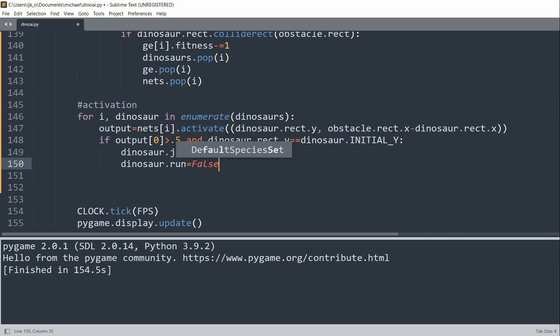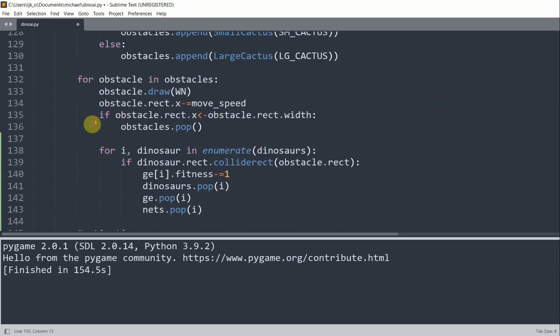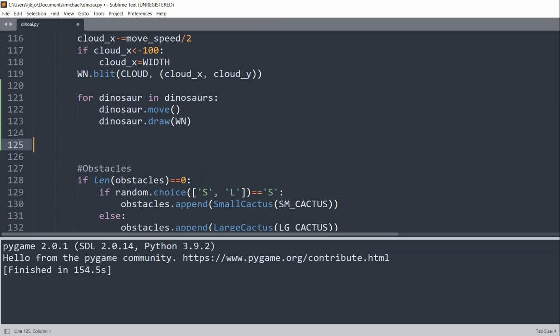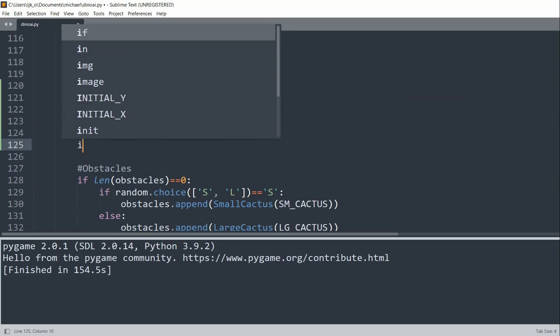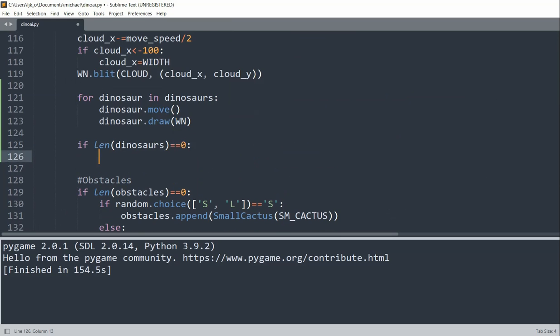So also we will need to add a condition to determine when the simulation will go to the next generation. So what we could just do is check if the length of our dinosaurs list is 0, then we can return. So basically when there are no more dinosaurs alive, we will move on to the next generation.